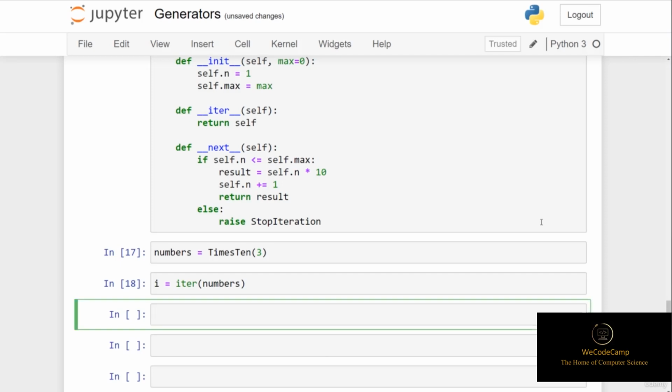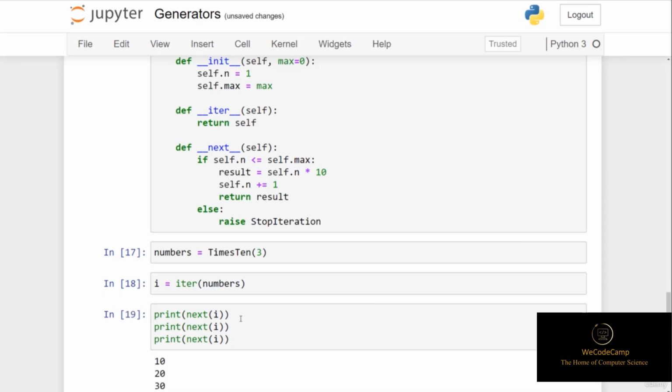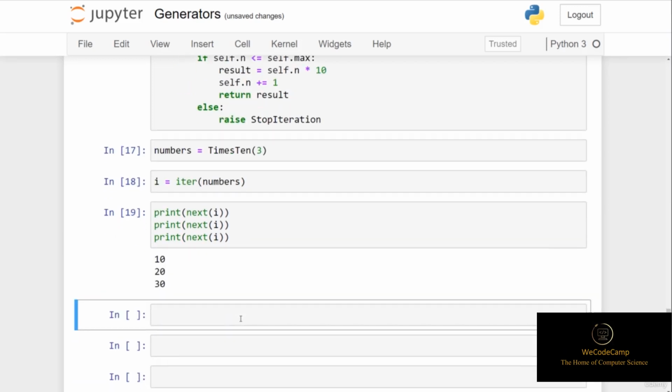we can now get the values from this iterable by using the built-in next function. So if I were to print and then call upon next and pass in i and then do this twice more, you can see that we print to the screen 10, 20, 30. Exactly what we wanted our iterator object to do based on the logic we included in our class.